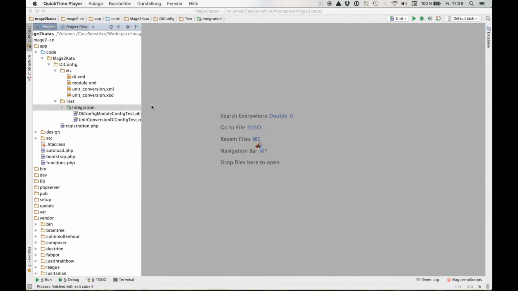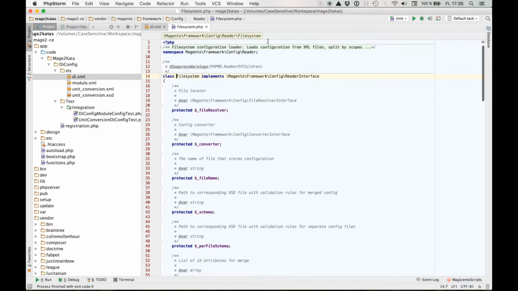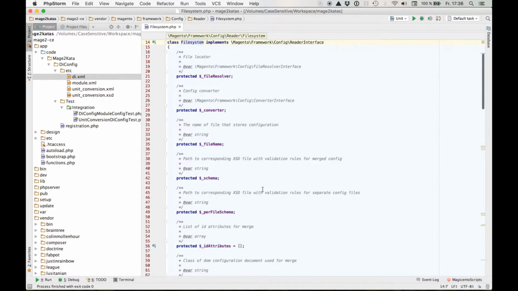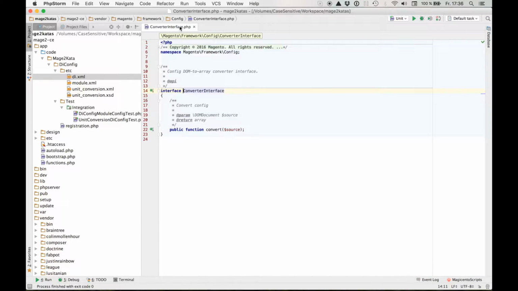So I hope you enjoy. Let's get started. So let's jump right in. Here we have the config reader instance that we're using, which is a file system reader. One of the things it receives in the constructor is this converter instance. That is what we will implement to change the config data array structure.